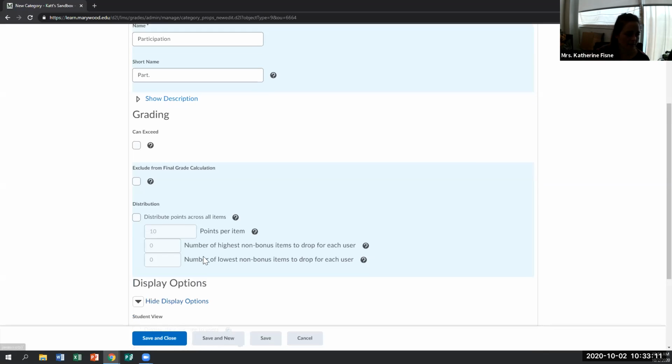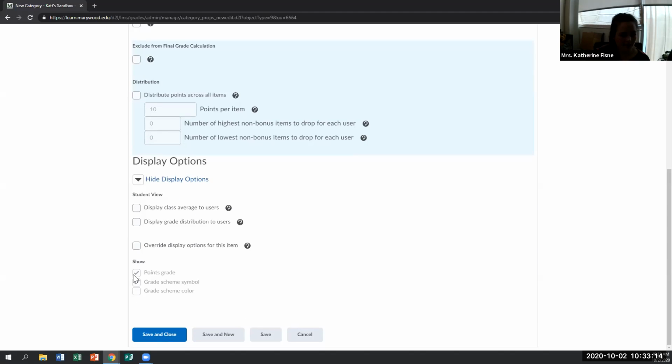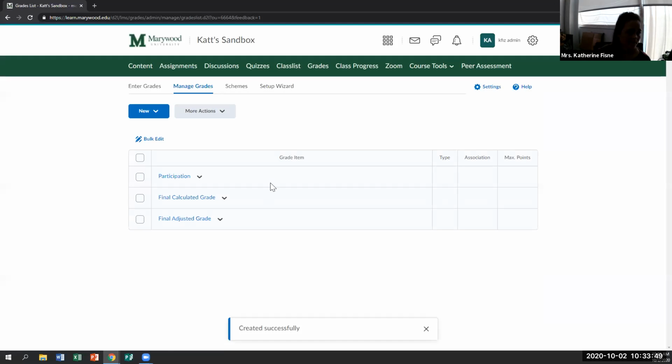And then display options. So the things that you checked from the grade book will show up here as defaulted. If you want to change them, you can click the override button and say they don't need the grade scheme symbol, they just need to see the points. You can choose to show the average to the class. You can choose to show the distribution of grades to the class if you want to, whatever your preference is, but you can hit save and close if that's your last category, or save and new if you have other categories to add. So, and then we have our handy dandy category.